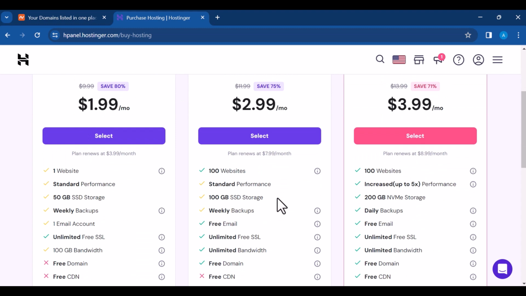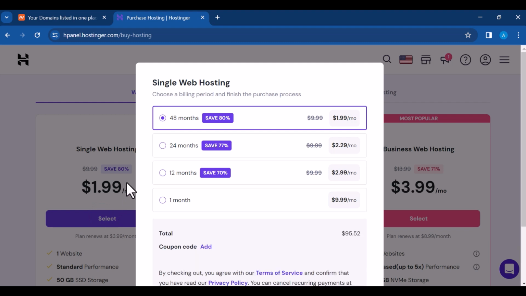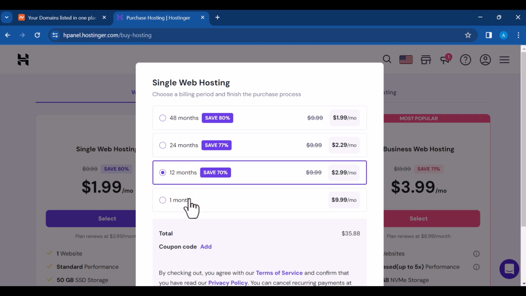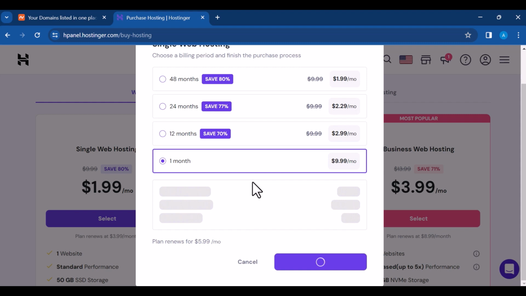You can buy any web hosting between these two that I would recommend. However, since this is just for tutorial purposes, I'll select this single one that has one website. Probably I may never use this again. So you can select 48 months, 12 months, 1 month. So I'm gonna select 1 month. Okay, then I see how much they're gonna bill me.